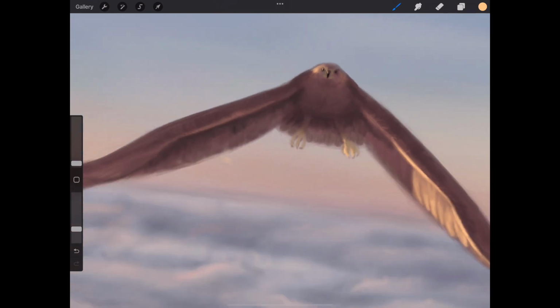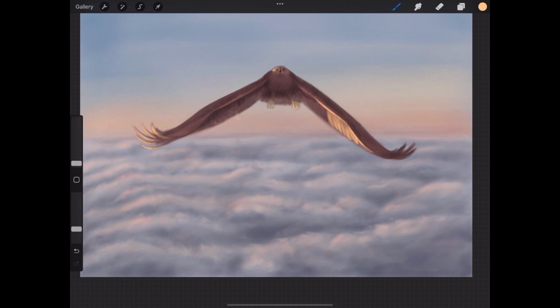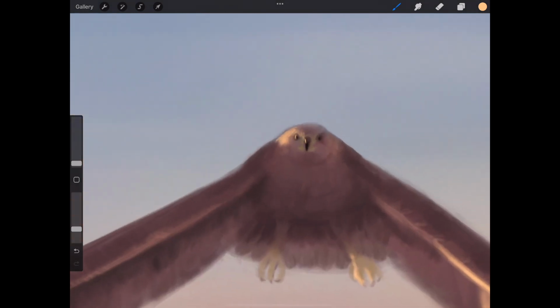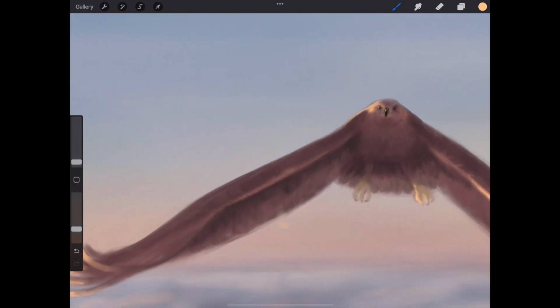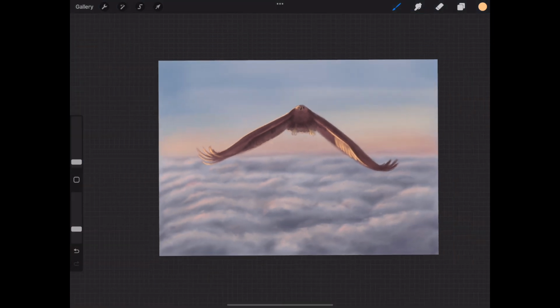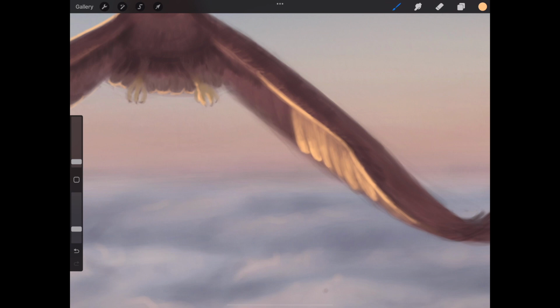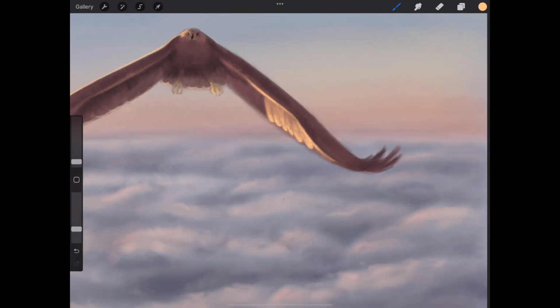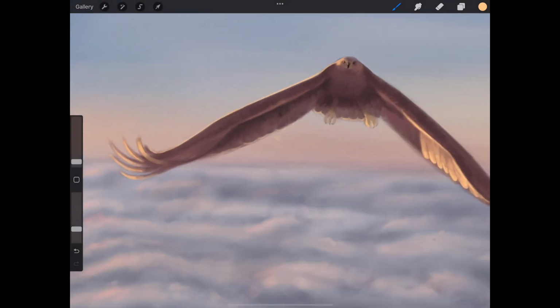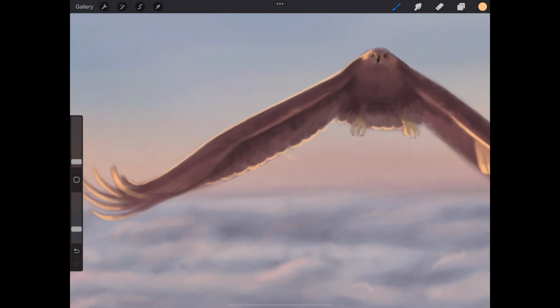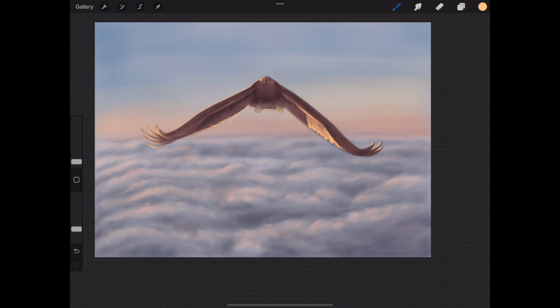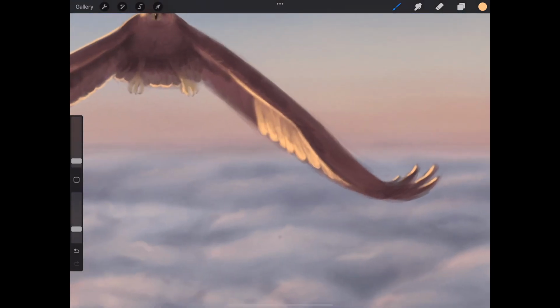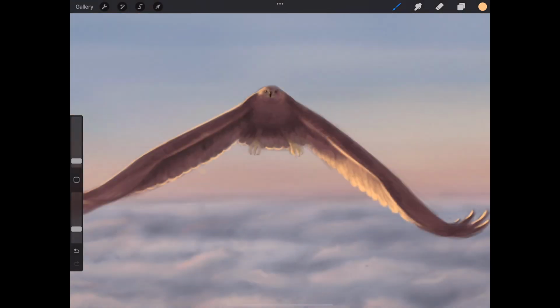Nice. I really enjoy this. I love drawing so much. Doesn't matter if it is digital or with traditional mediums. Let's also give light to the back edge of the feathers and complete these ones on the other side. Very good.